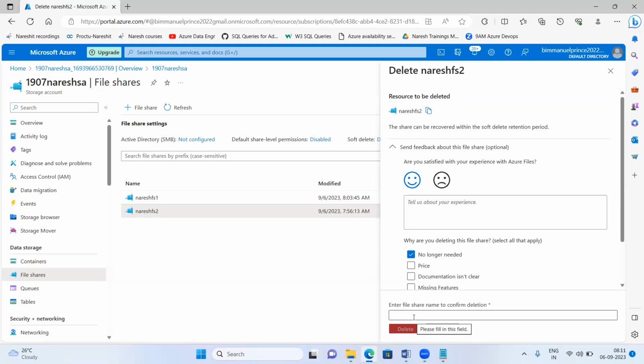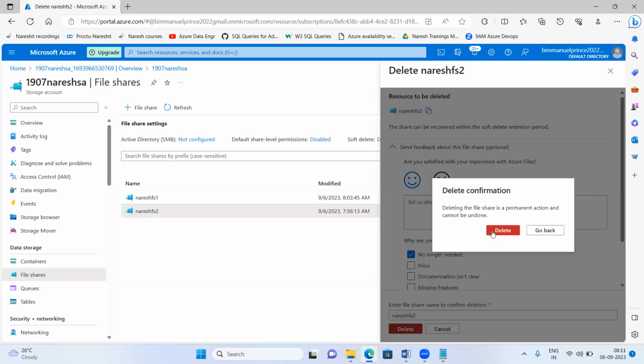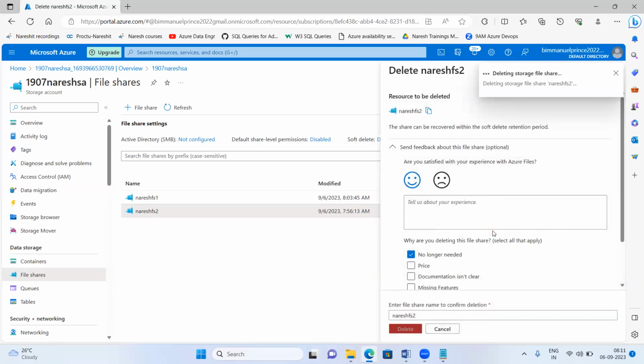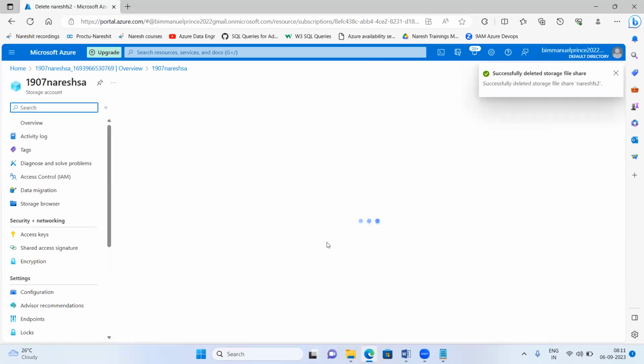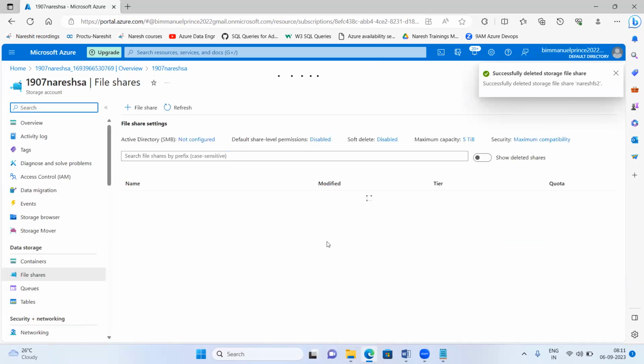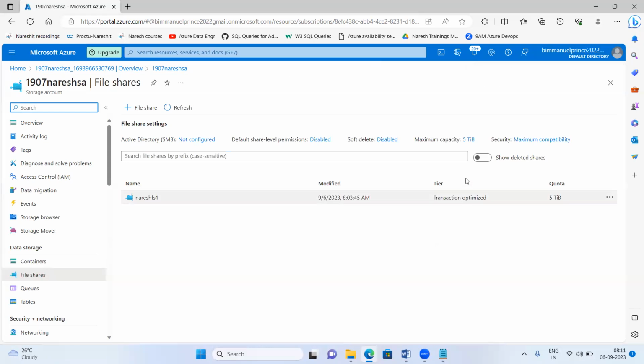Okay, fine. So I'm typing the file share name here, Naresh FS2. Until you type the correct file share name here, this delete button won't be enabled for you. Click on delete. Say delete here. That's it. So what is happening now? Naresh FS2 has been deleted. If you refresh 10 times also, FS2 won't come. If you select show deleted shares also, see, FS2 is not coming.